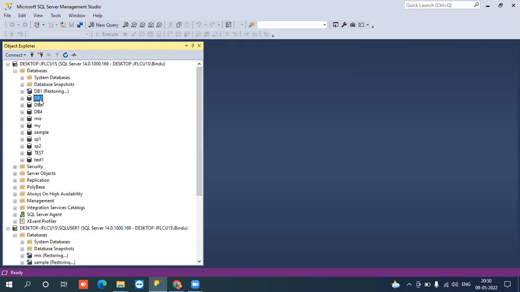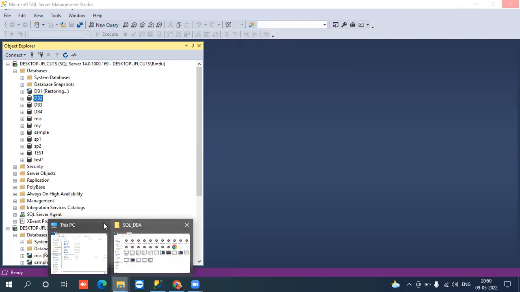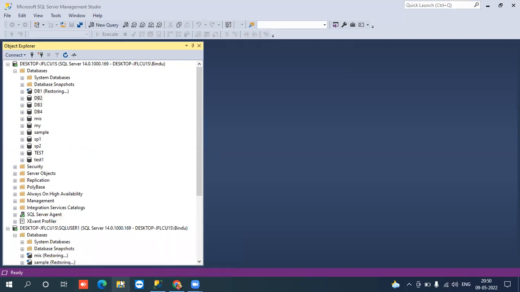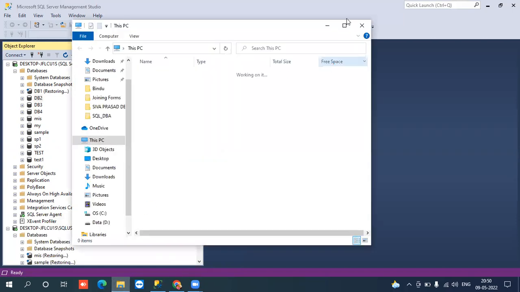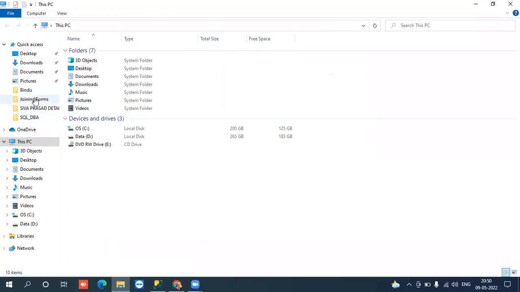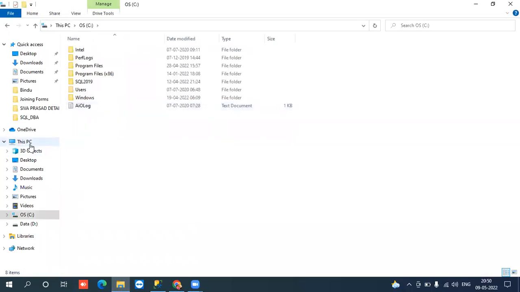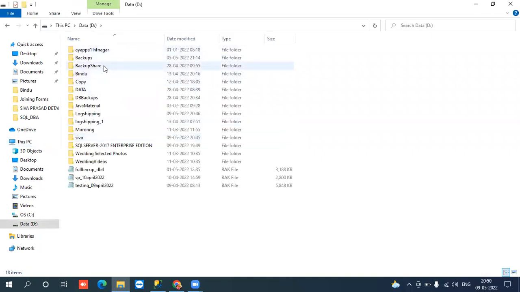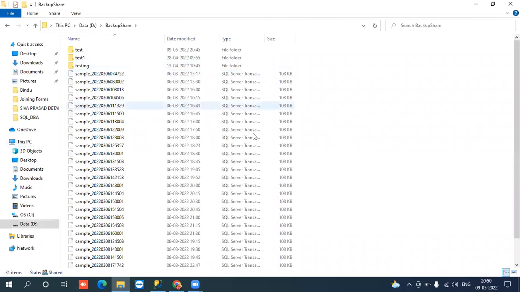When you want to configure, you need to take the full backup first. Before going to that, what do we need to create? One backup share folder we need to create. Just check whether it is already there. If you want, I'll take a new folder for easy understanding. C drive, or you can choose D drive. Any drive, no issue. Here I already created one backup share folder.